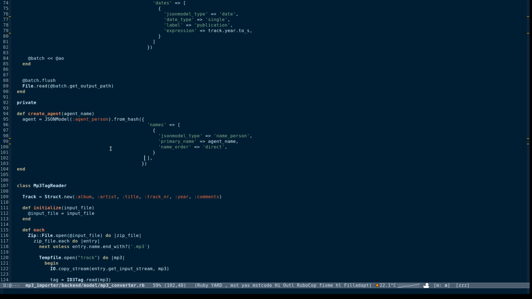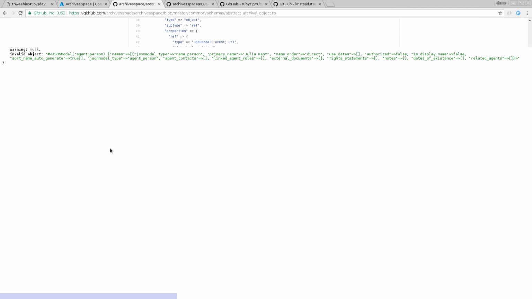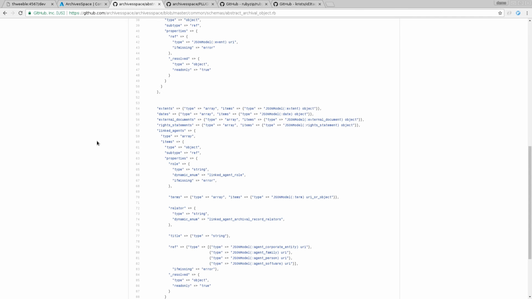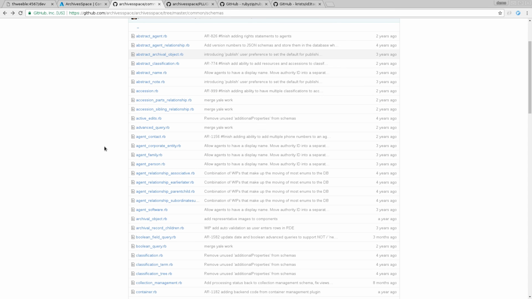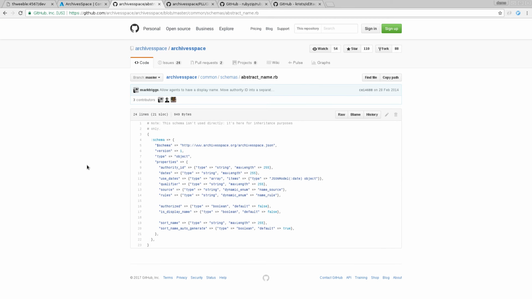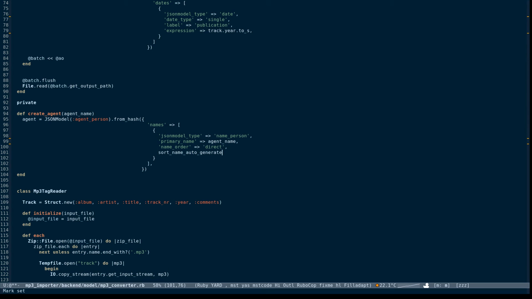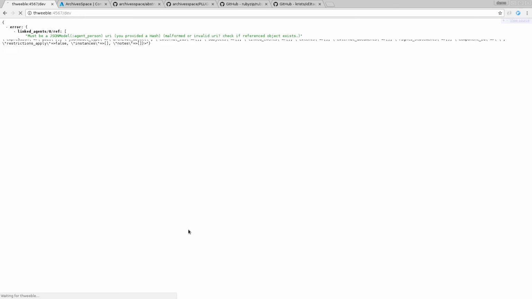Oh, and it needs a sort name. I think you can generate the sort name. Let's have a look. If I jump back to here, where am I? Abstract archival object. So yeah, there's an abstract name which all the names inherit from, and I'm pretty sure there's a sort name auto-generate, and if that's set, then it just figures it out, sticks together the last name and the first name in the right order. So I think I can just say here, sort name auto-generate true, and that should shut that up.